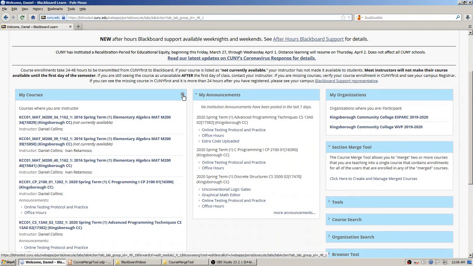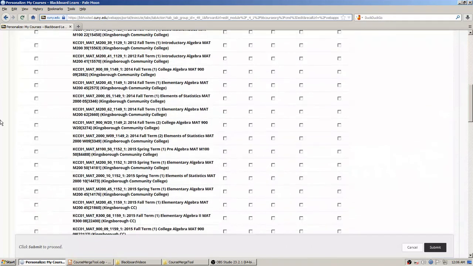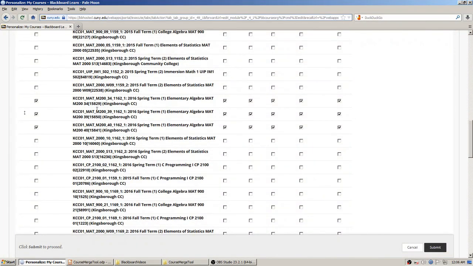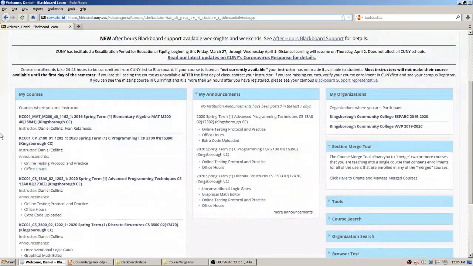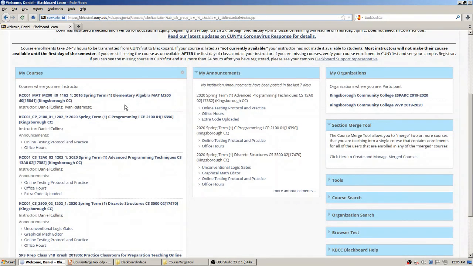So, gear icon, and find those sections that I merged. Here they are, this 34 and the 39. Uncheck those. I'll click submit. And now I don't see those either. So now, from my perspective, I'm just seeing this one single course that has all 75 student enrollments on it. That's what my students see as well.